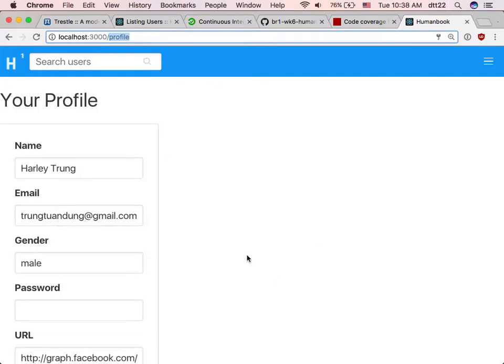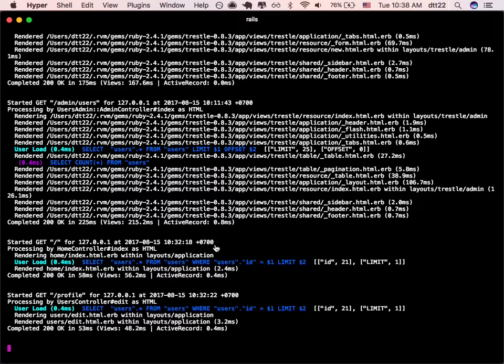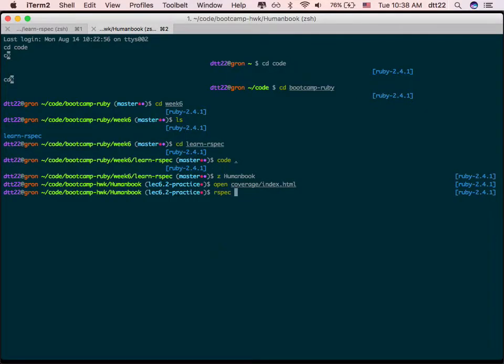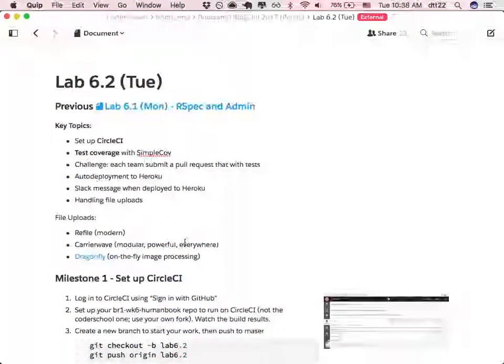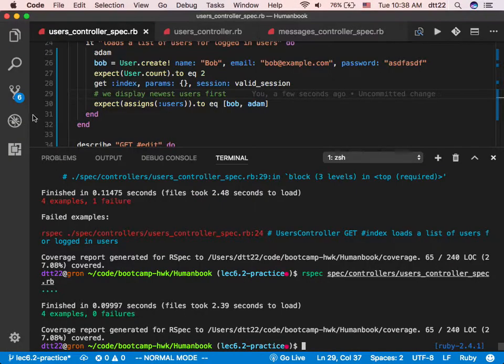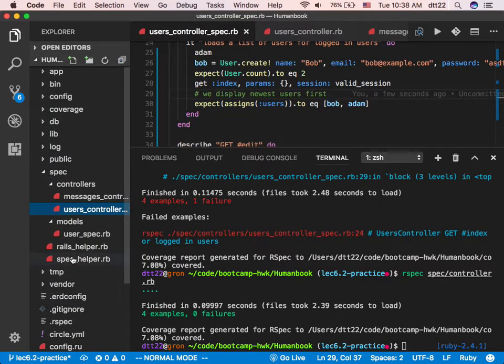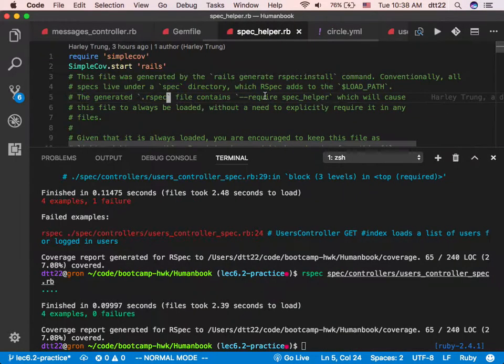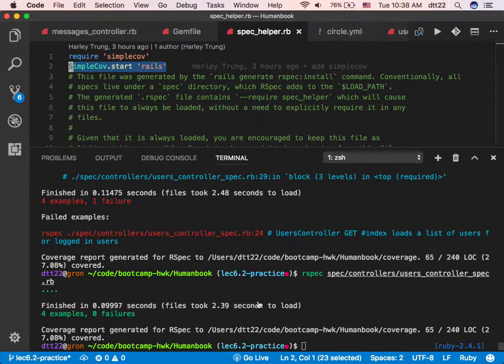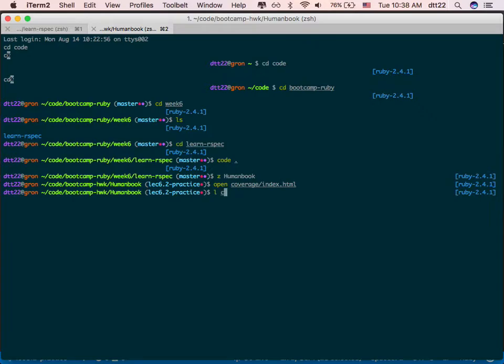Now, how do we update the test coverage? After you run rspec, every time the test is run, this CircleCI tool will run. Let me show you where the code is. In this spec helper, it's quite cool. Before every time you run a test, this will just say, hey, CircleCI, please update. And when it updates, it updates the coverage folder here.